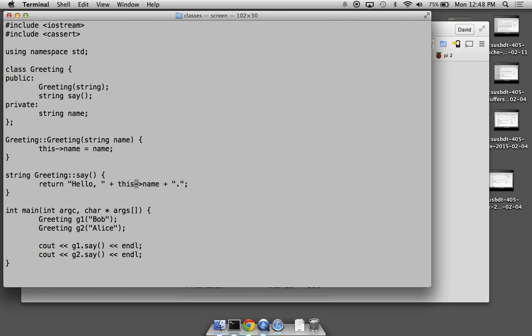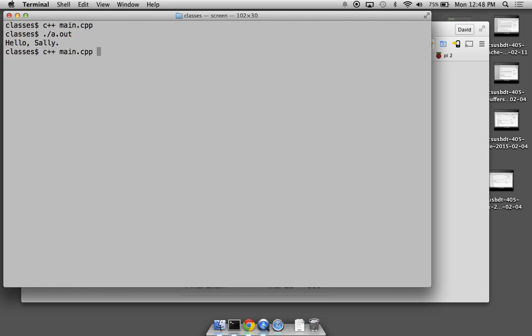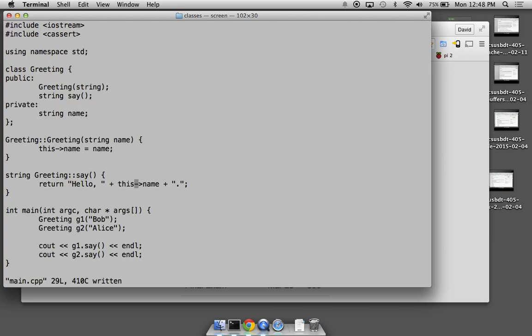So I use this arrow to mean the instance variable name, not this variable name here, which is the function parameter. We use the word name here to represent the function parameter. I put this in front of name to distinguish it from the function parameter and say, no, this is an instance variable. So this should do it. Hello, Bob. Hello, Alice. See how that works?